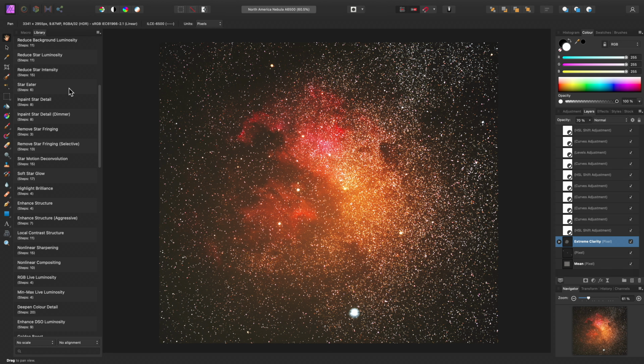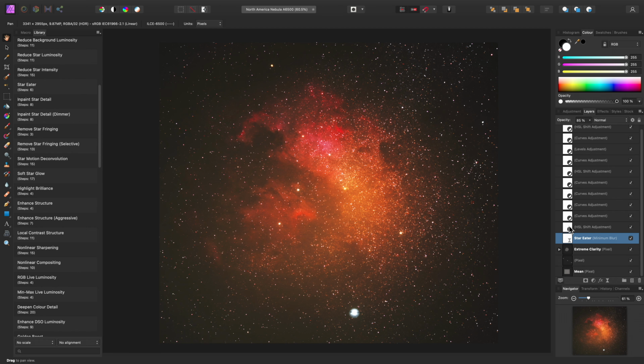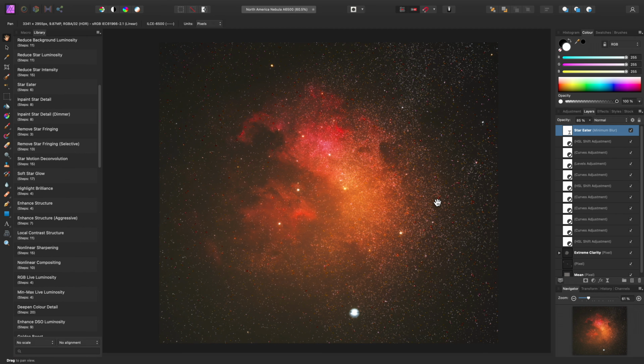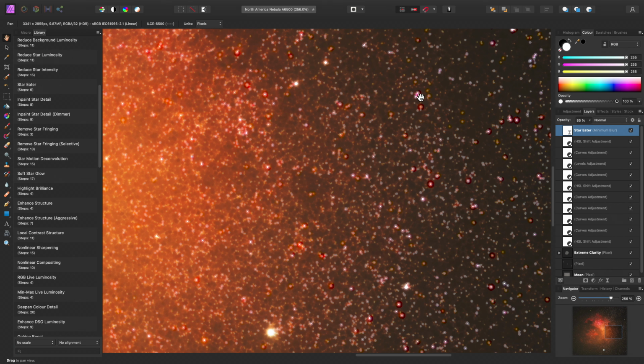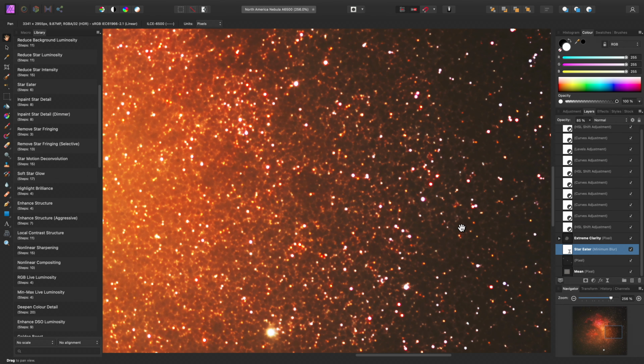Star Eater works very well for broadband or one-shot color imagery, where star detail is plentiful and very distracting. It non-destructively reduces the size and strength of stars in the image. Try and add it before most of your layer work, especially anything that enhances color detail. Otherwise, you may end up with colored artifacts around the stars. For example, if I drag it to the top of the layer stack here, you'll see I have some artifacting. Whereas if I drag it down below, just above the main pixel layers here, that artifacting will then disappear.